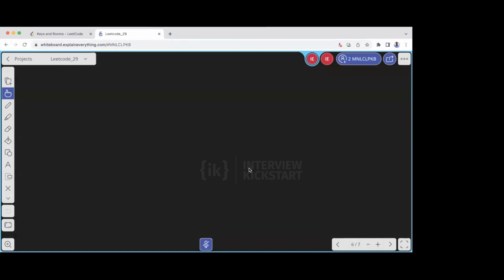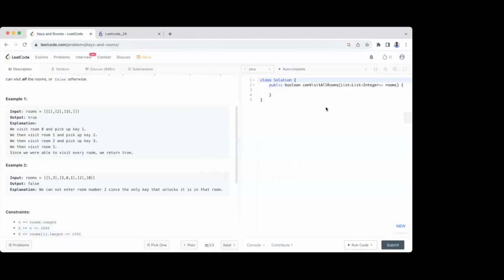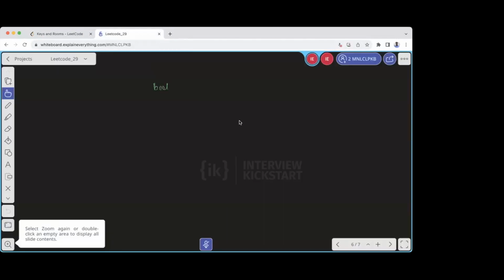Okay, so let's say we have that Boolean function, and the function name here is canWidget, right? That is the main function we are given, and the input is rooms, which is a list of lists, right?